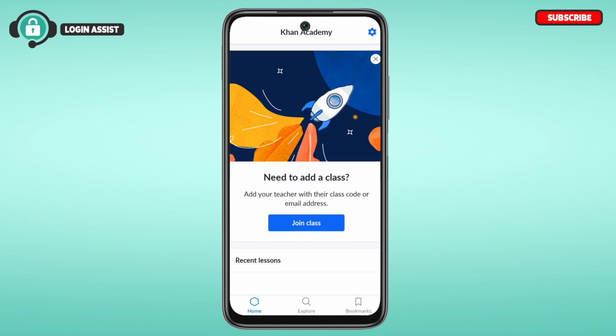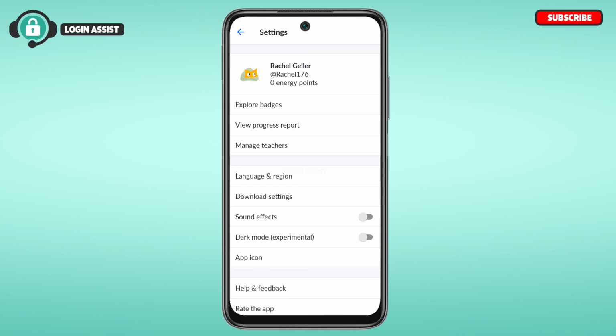In order to leave a class, what you have to do is tap on the gear icon that you can see at the top right corner of your screen. Now after you do that, you'll be led to the settings interface. You'll be able to find various options over here. You'll not be able to find the direct option for leaving the class, but what you can do is simply remove the teacher. For that, tap on this option, Manage Teachers.